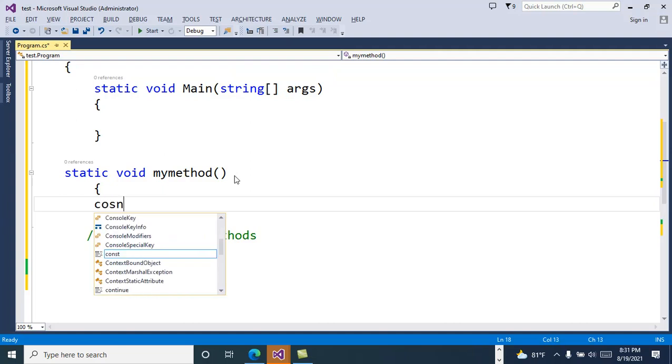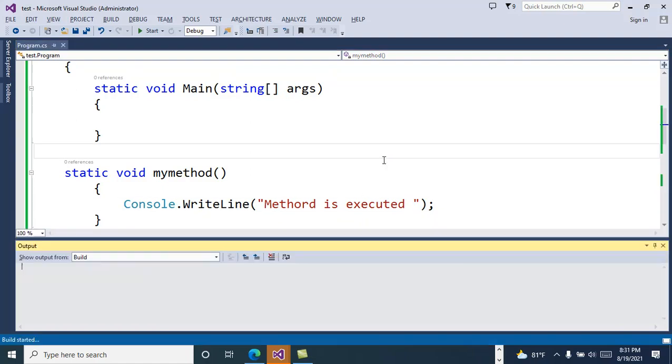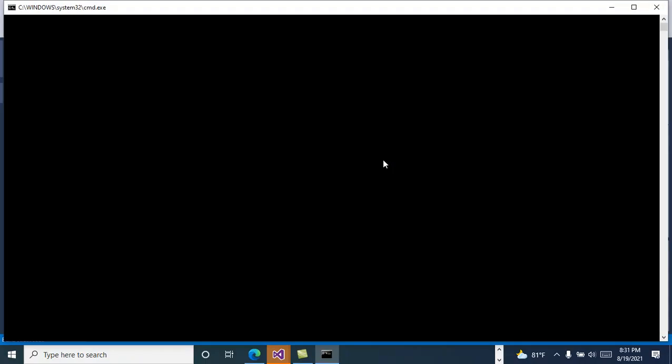I will say Console.WriteLine. I will say "method is executed." So the method is going to be executed here. Let's run and see what happens. Okay, oops, it's blank, nothing has happened.